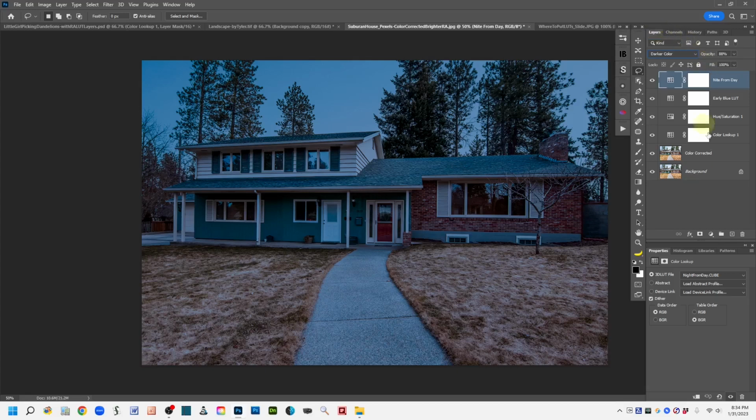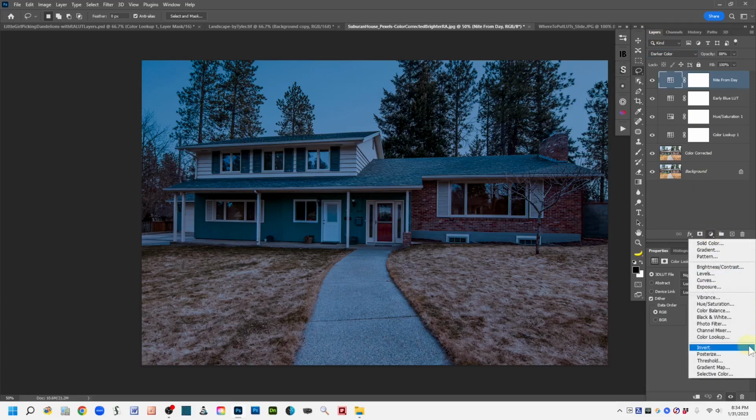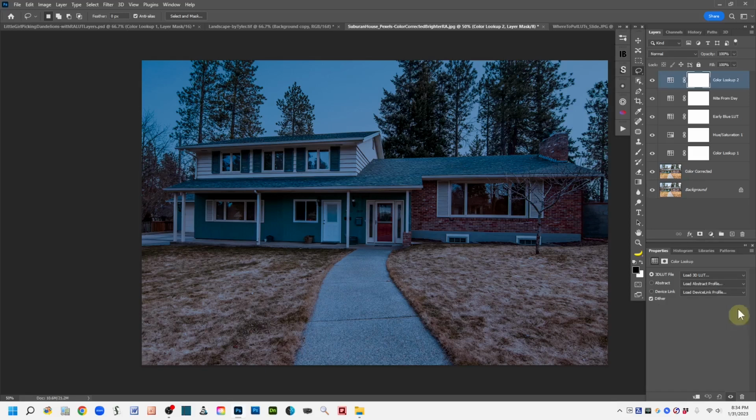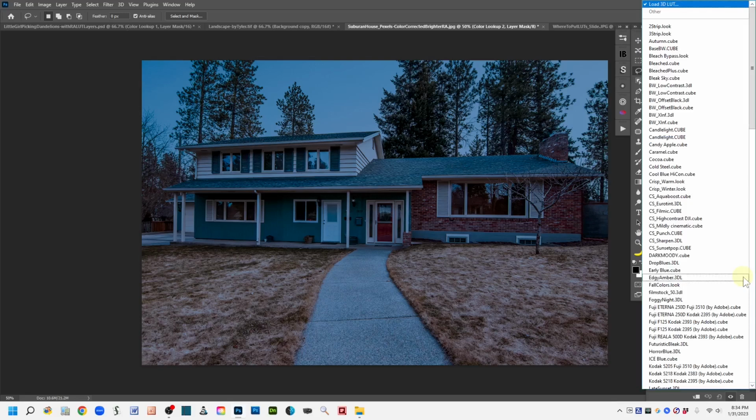So bottom of the layers panel, click on the add adjustment layer icon, come to color lookup. In your properties panel, load 3D LUT, and the list, bleached cube. Bleached would probably be kind of cool. Bleach bypass could do it. What else is there? I'm going to go with futuristic bleak, because I think I've used that before.